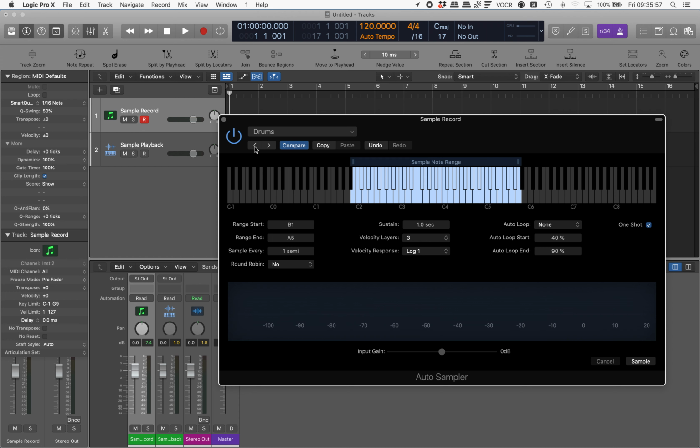So let's do this. Previous button. Compare. Copy. Paste. Undo. Redo. Sample. Note. Range. B1. Slider. Range, yeah, B1. We'll start there, that's fine. Sustain. 1.0 seconds. Slider. Because some of these have a little longer. 1.0 seconds. 3 seconds. 3.0.